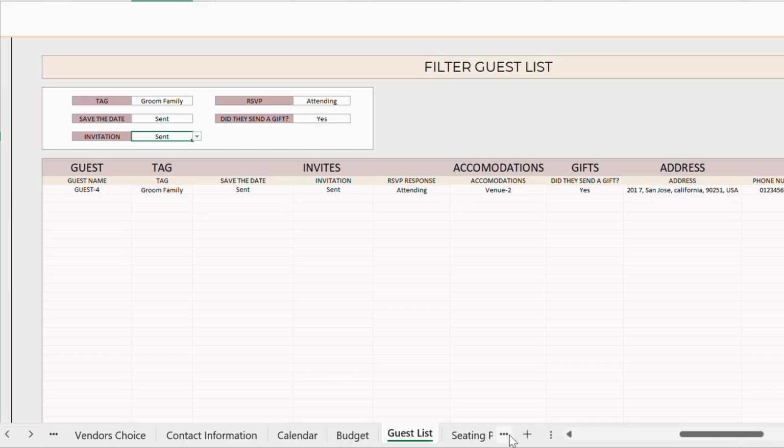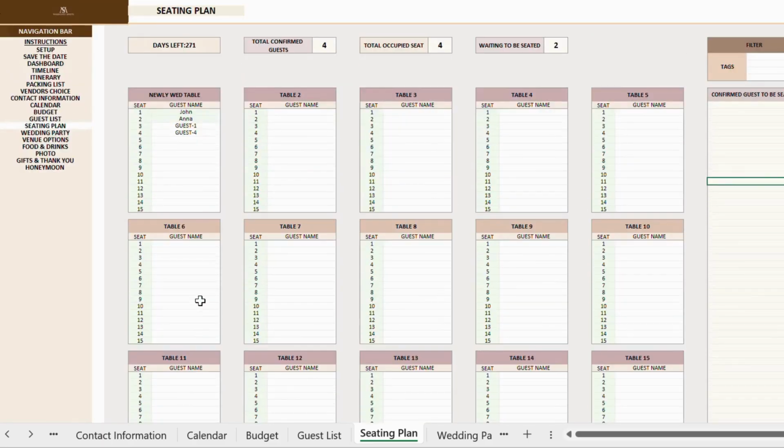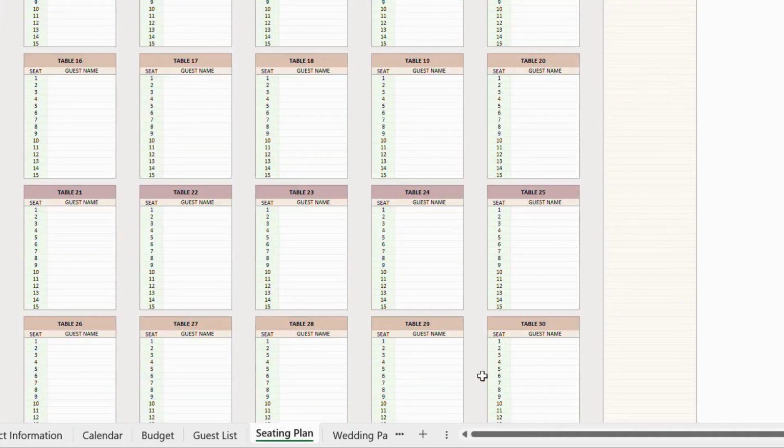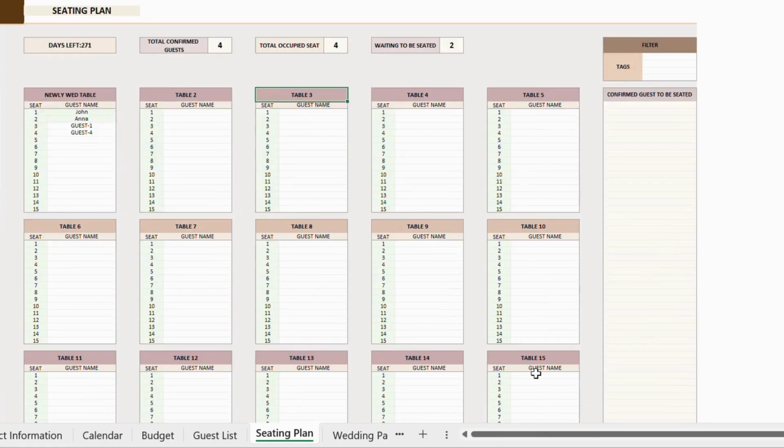Next up is the Seating Plan tab. This is where you assign exactly where each guest will sit during your reception. At the top, you'll see a live summary showing your total confirmed guests, total occupied seats, and how many guests are still waiting to be seated, so you can instantly track your seating progress. You'll begin with the Newlywed table, followed by tables 2, all the way through table 30. And yes, this is fully customizable. You can always add more tables depending on your venue setup.